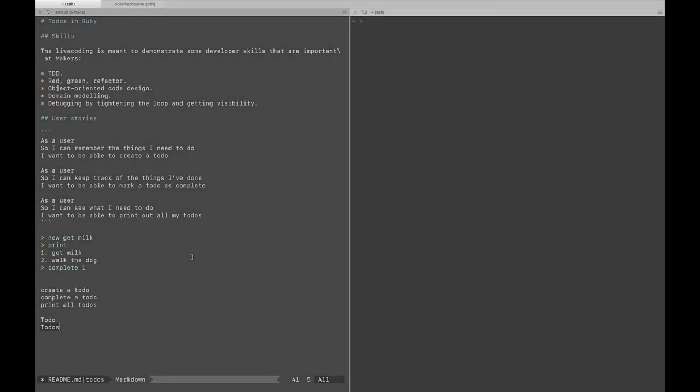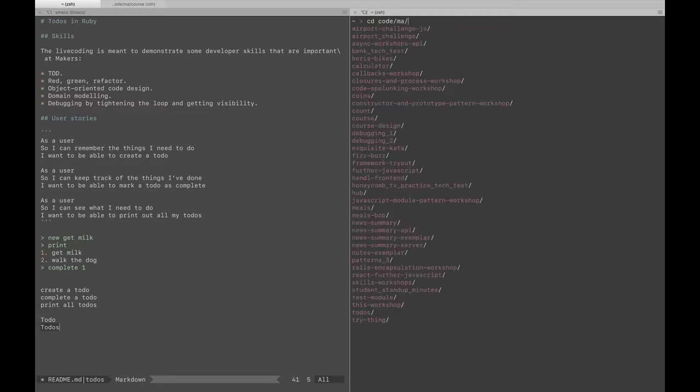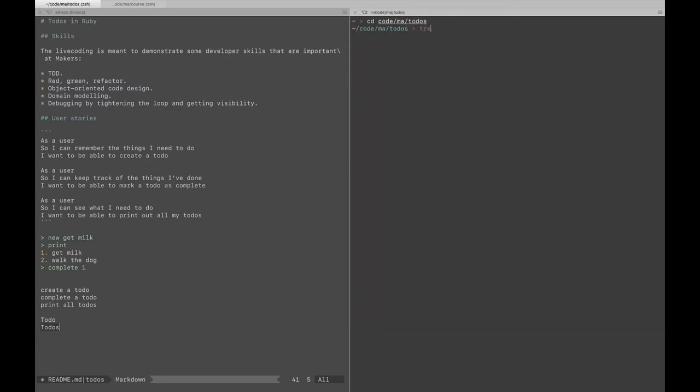So I've got my command line over here. I just created a folder for this already called to-dos, and it's just got that README in it, so that feels cool. All right, so I'll start with a test. So let's init this with our spec stuff, and then great. Okay, so we've got no examples. Fantastic.